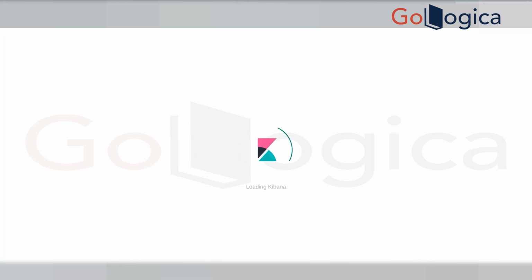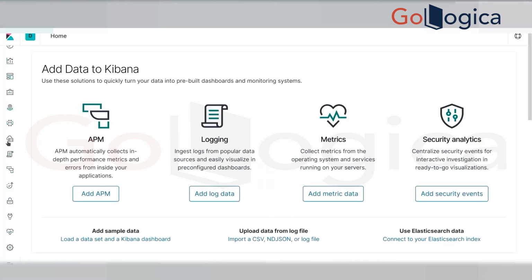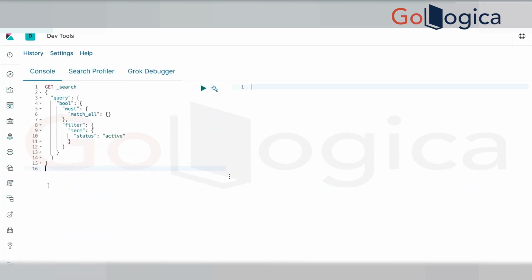Install Kibana and Elasticsearch on your server machine, right? Just a minute. Hello. So we just have to pull that. So let's get that.